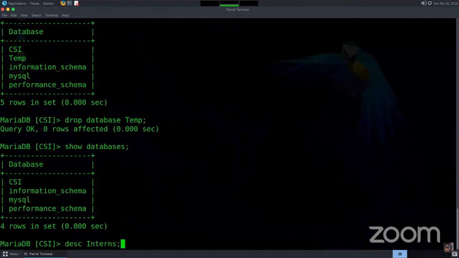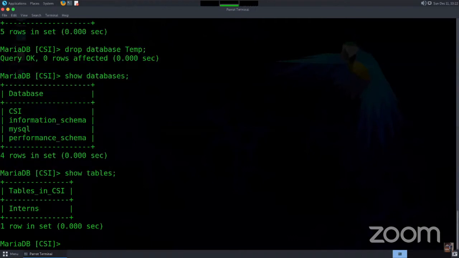If I'm able to create a table again, no, not a single line, multiple lines. Okay, so next time I will keep it a single line so that I can modify it whenever required. Okay, so we have show tables, and we have an interns table. Let's now insert the data inside the interns table. Okay.